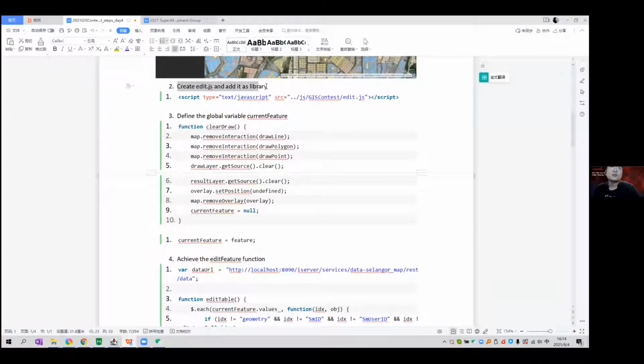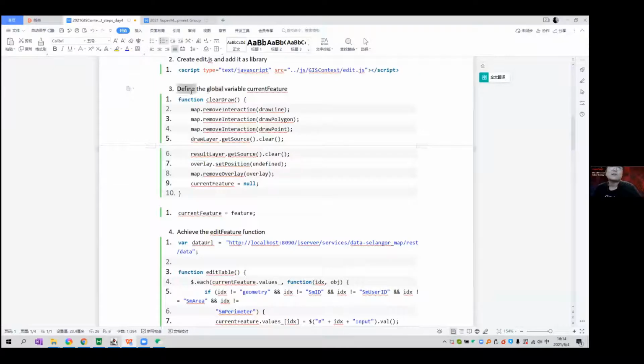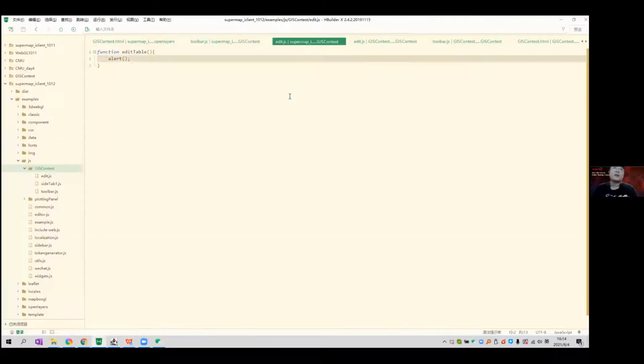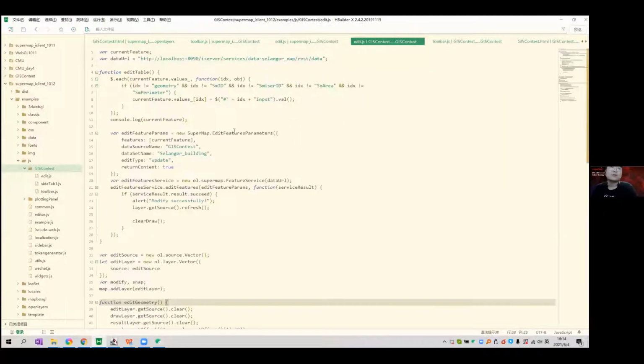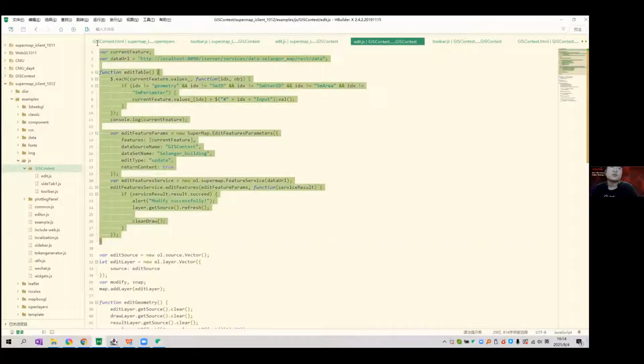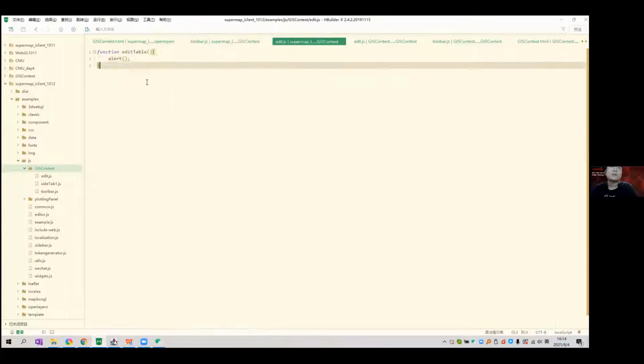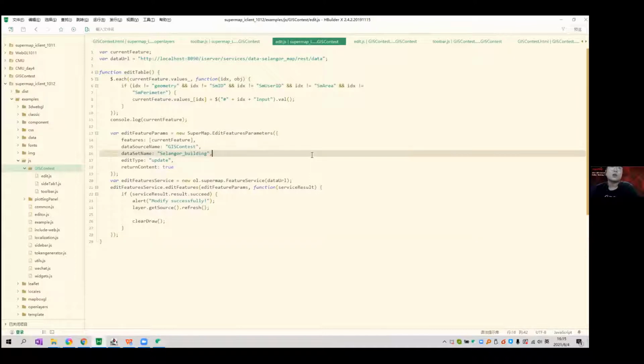First, before that, as I did, we need to create an edit.js and add it as the library of the HTML, and then we need to achieve the edit table function. And before that, here is where we define the global variable current feature. So here, let me explain it to you. But first, please allow me to put this part of code into our edit.js.